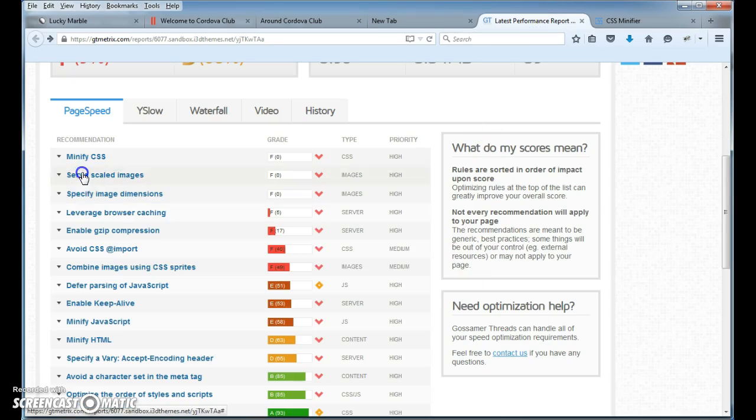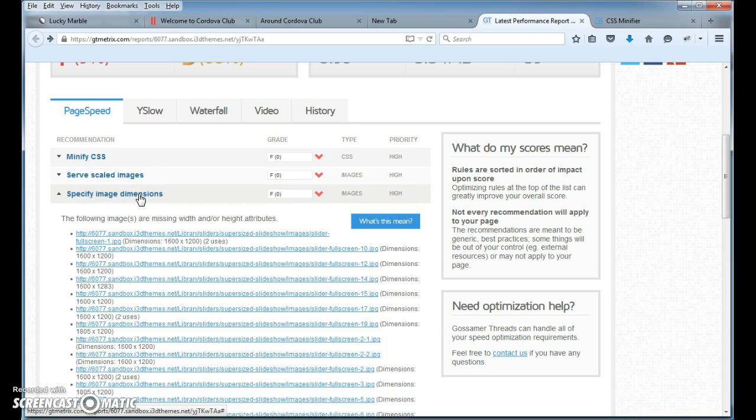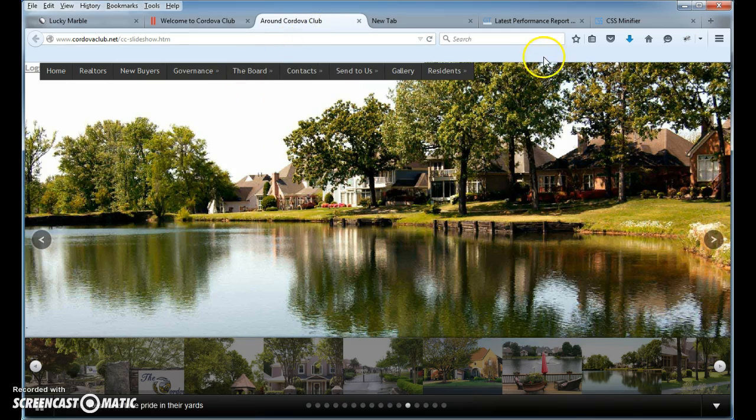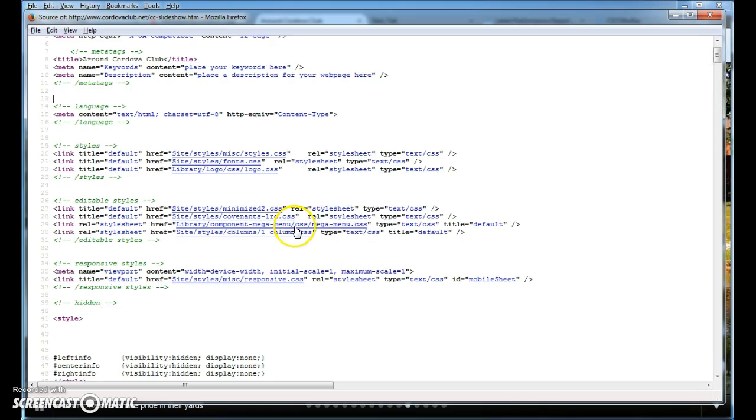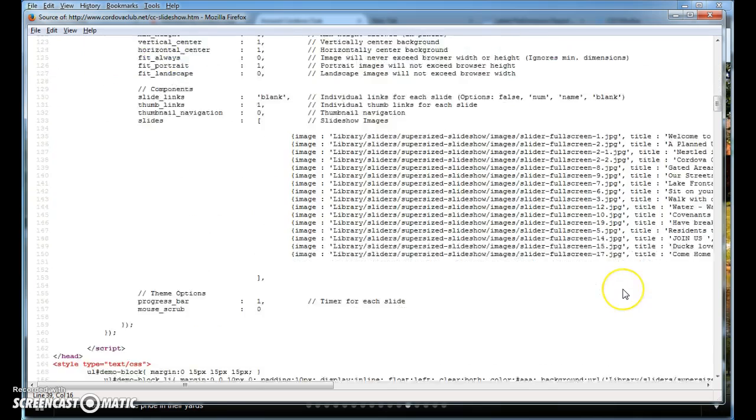Right? And this is where we get a little bit messy here. Specify image dimensions. So it's saying, hey, there are no image dimensions. No, there aren't, because they're loaded in through JavaScript and not HTML. So when we look at the page, if we actually did a view source, here's the page source here. When I was talking about the style sheets, we can actually remove some of these style sheets. We need the mega menu, no, we probably need most of them. But here it is right here.